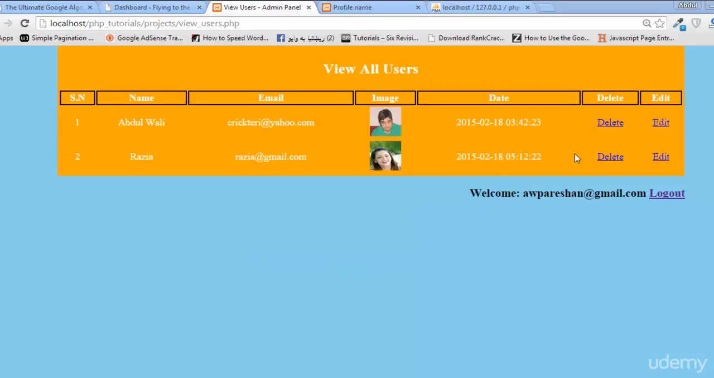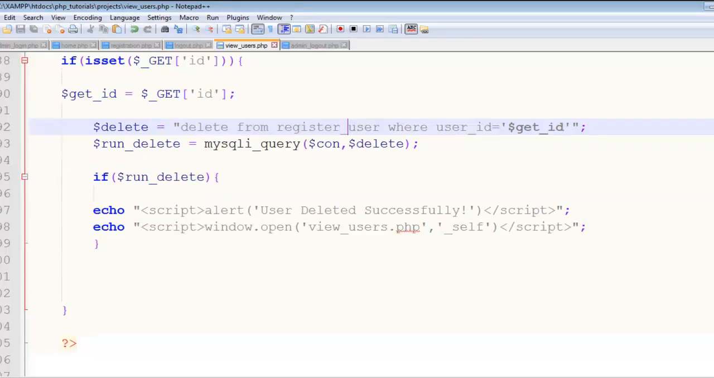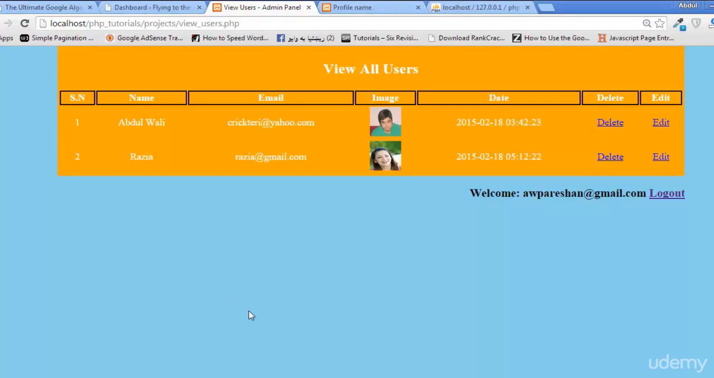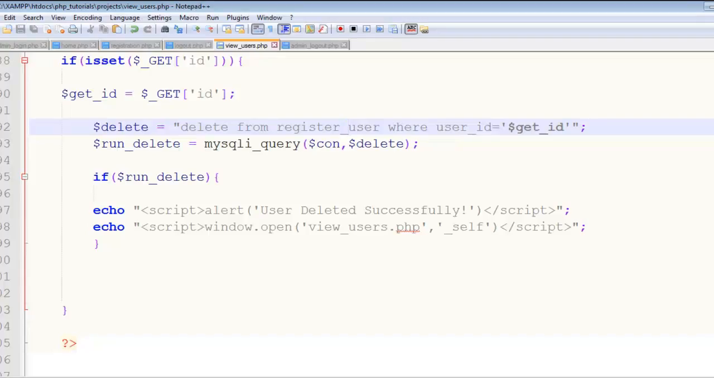Now after we created the delete function in the previous lecture, it's time to create the edit page for editing the user. So basically I wanted to edit the user on the same page, but since the user has different, more details, therefore we'll create a new page.